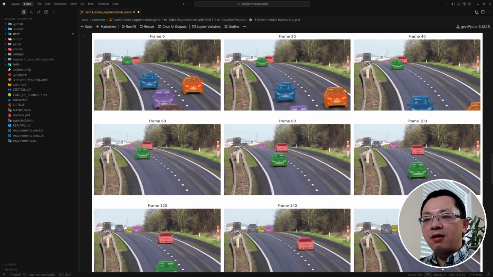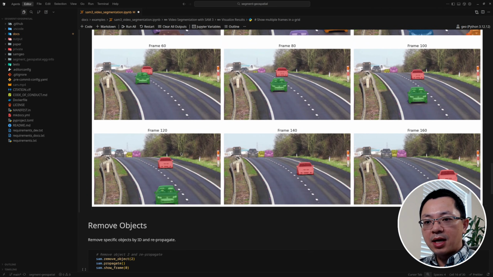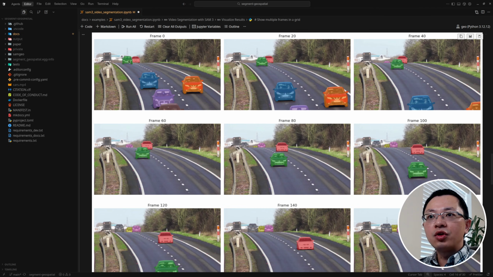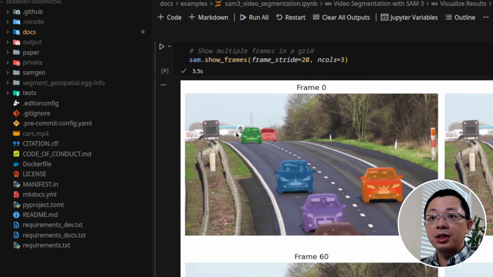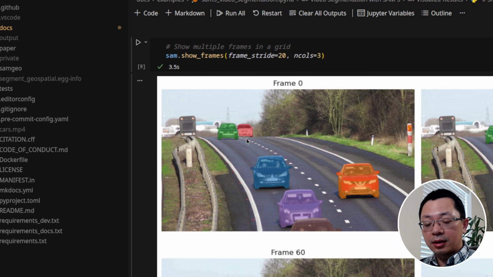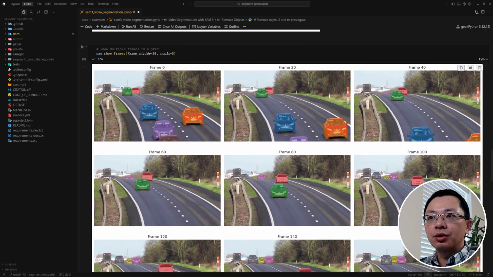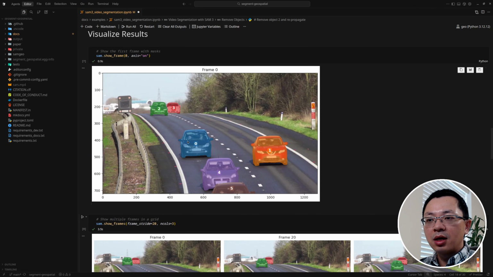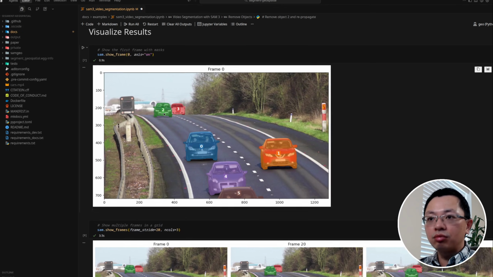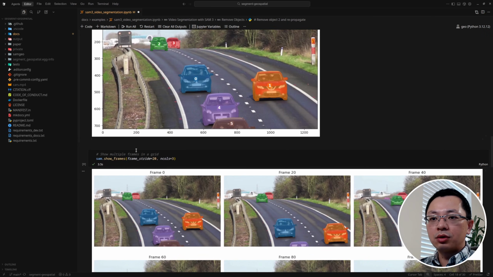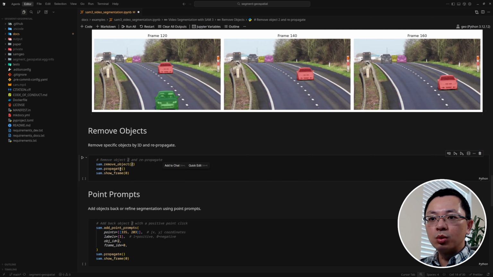So imagine that this is the result that you get, but how about this? I want to keep track of every car except this green car. I don't want this green car, I just want the other cars. Can we do that? Yes. There's a method called remove object, and all we need is to pass the unique object ID, right? If you go back to the beginning here, we have these 6 cars, and I don't want this green one. It has the ID 2. So what we need to do is just call remove object.